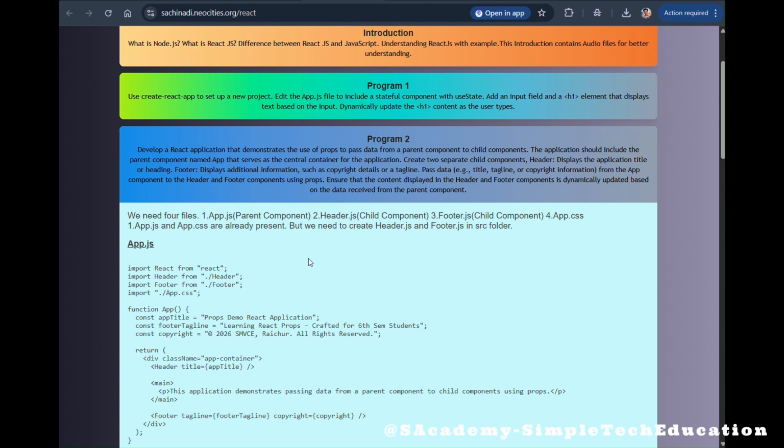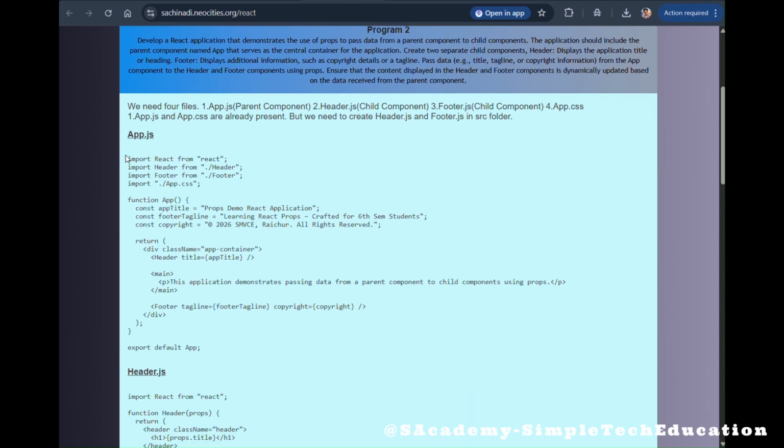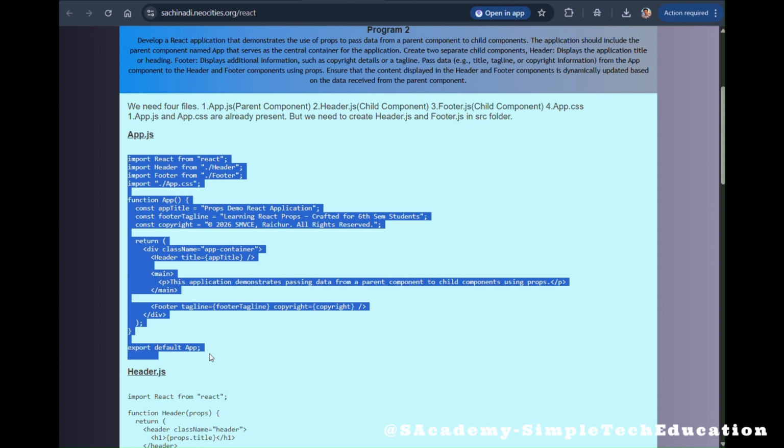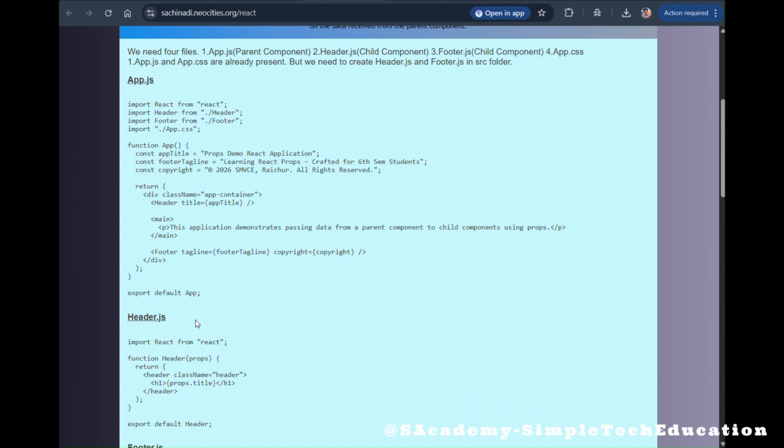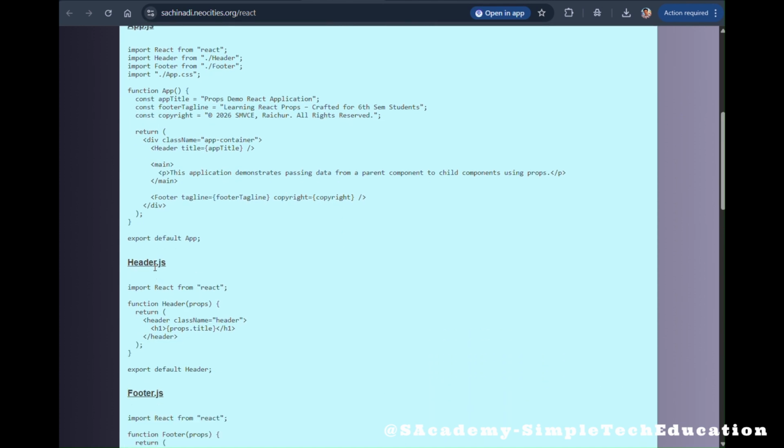when we type the command npx create-react-app and the name of the project. So first we need to copy these lines of code and paste them in app.js. Next, the second file we have to create is header.js.